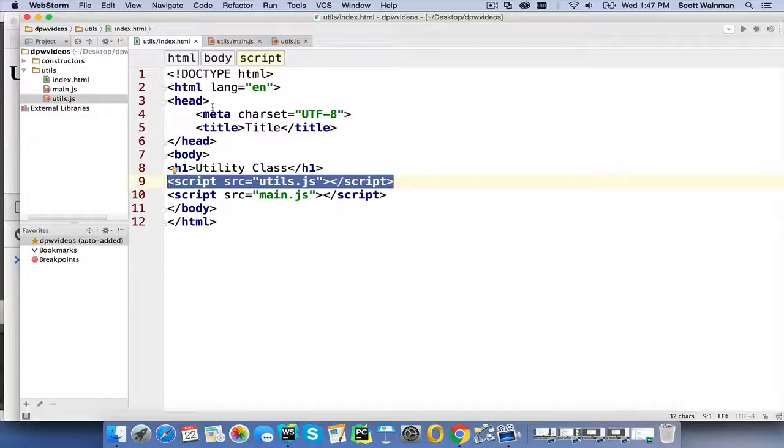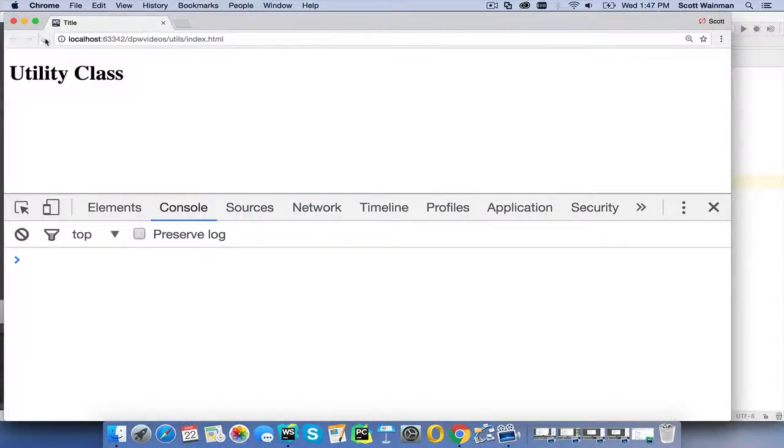So now when I refresh the browser, the error should go away. Let's go back to Chrome, refresh, and it shows the correct average. The array was 70, 80, 90, and it returned the average of those three numbers, which is 80.